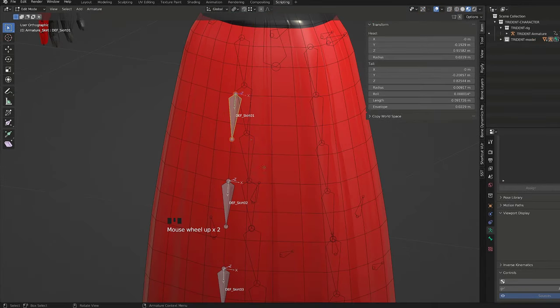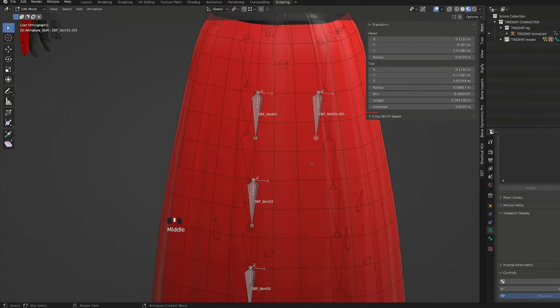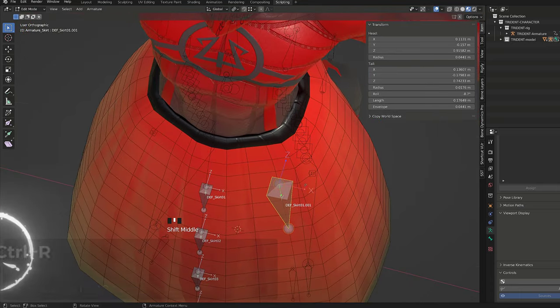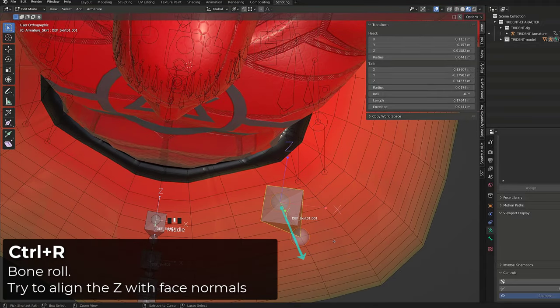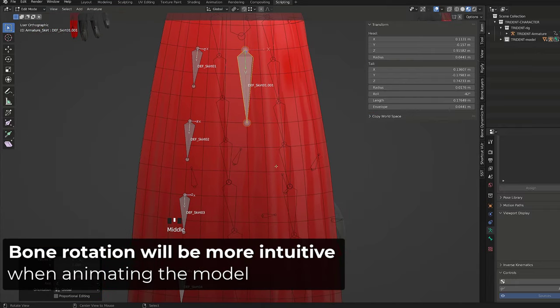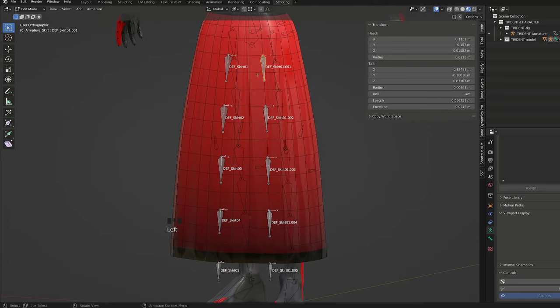Then I will recreate the same chain of bones 3 vertices away. I'm using the same snapping method as before, and using Ctrl R, I will modify the roll of the bone, trying to align its Z-axis with the normals of the skirt. This is not a big deal, this will just make the animation a little more intuitive. Following the same method, I will create all the bones around the skirt.